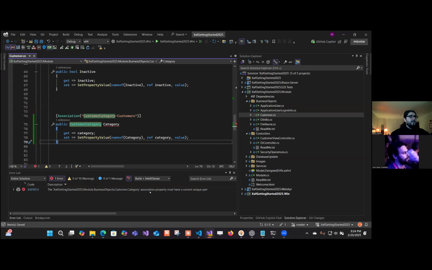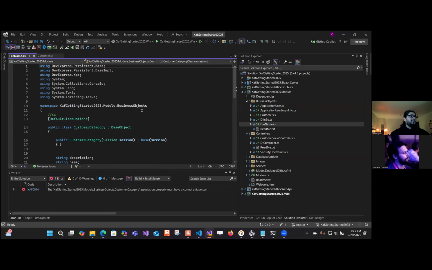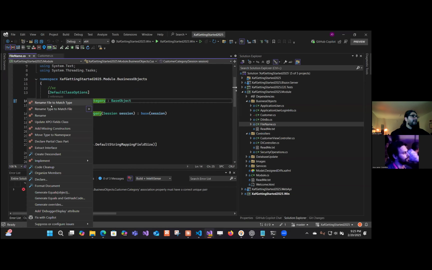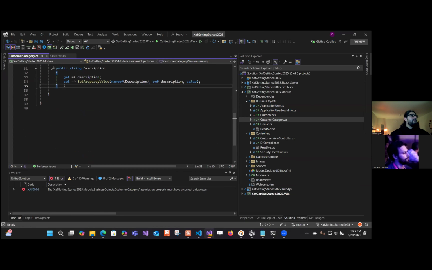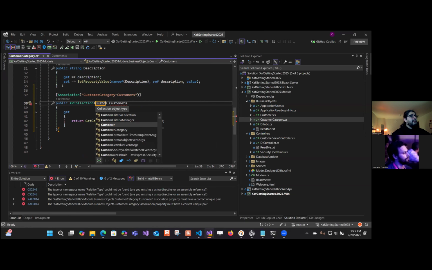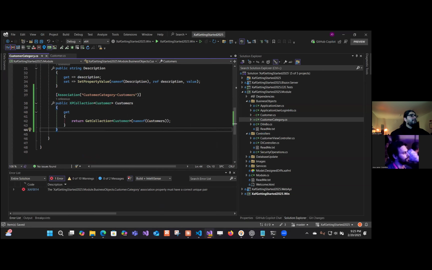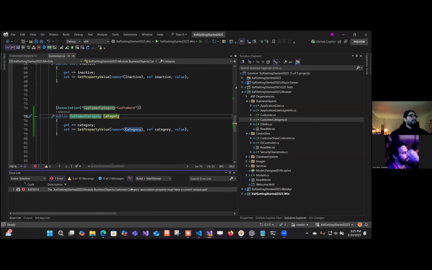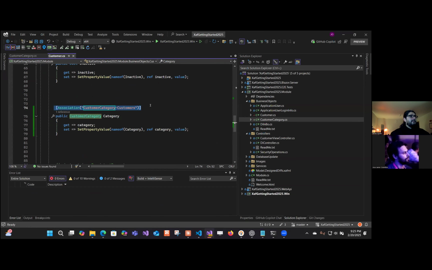So this is telling me already that the association only has one side, that I'm missing the other side. So I need to go to the category, which is here, which I need to actually rename. If I do the XPCL, and this will be customer, customer, and see, right now, it's not completing anymore. Why? Because we have the association in both sides.